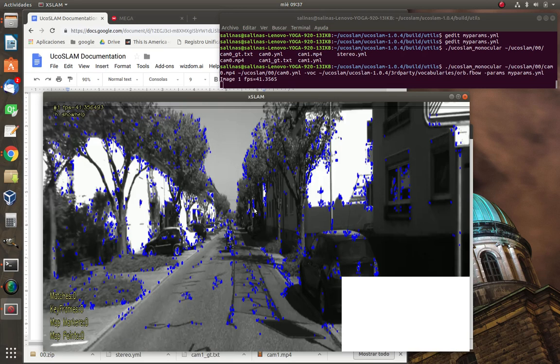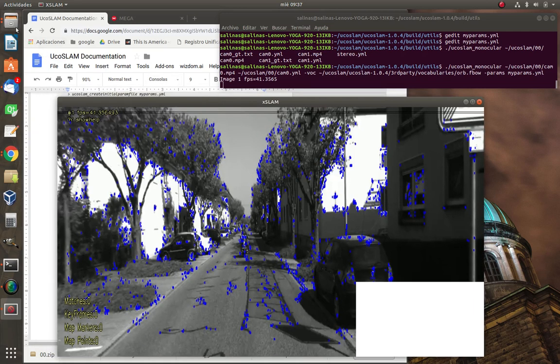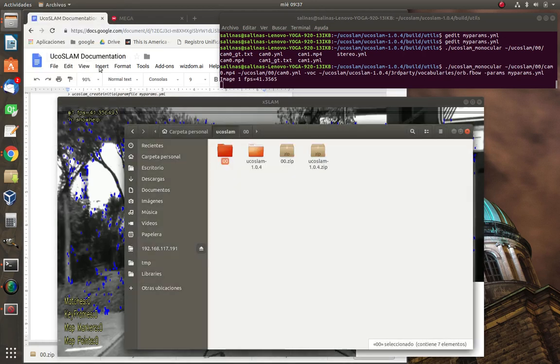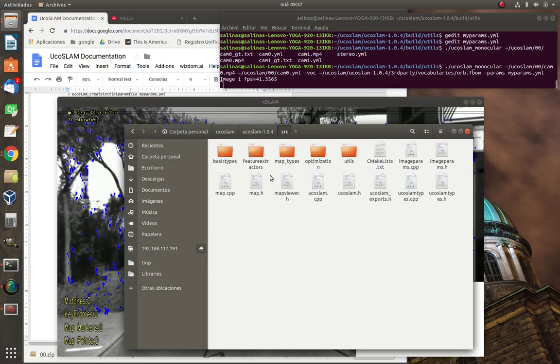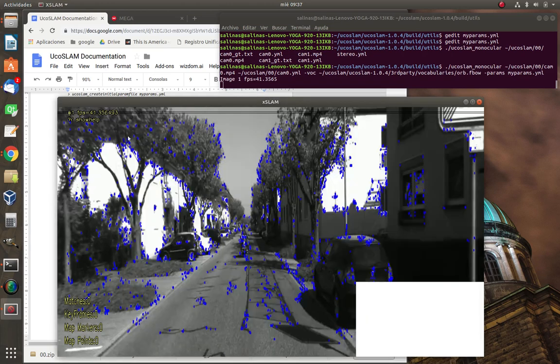Anyway, this is created using the library SGL, which is part of the library. Okay, you can find it here. And this is part of the basic types. This is the library for 3D rendering that has been created as part of the ucoslam project. So if you need it for a different project, please cite the ucoslam project. Okay, so here we go.